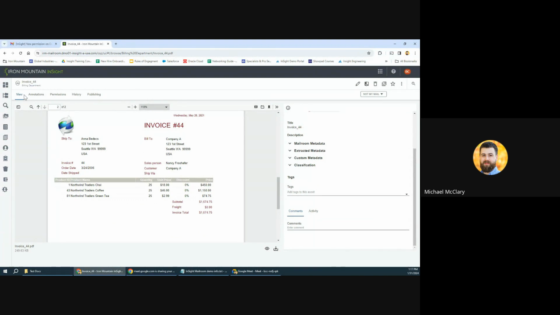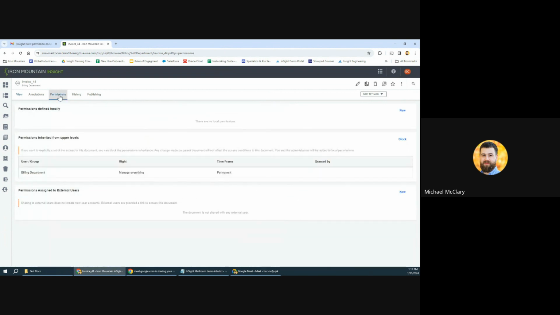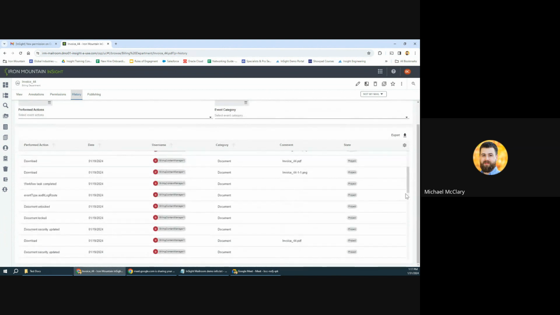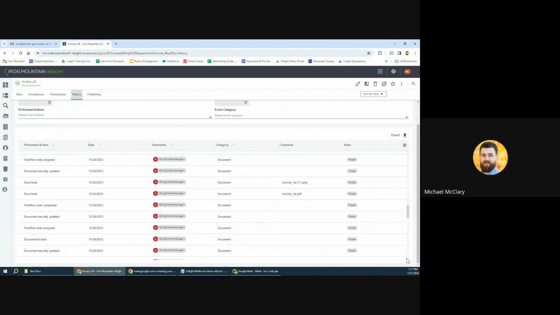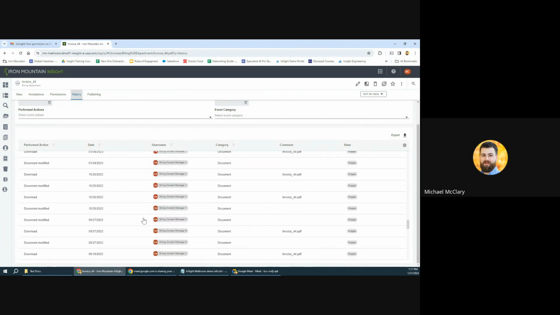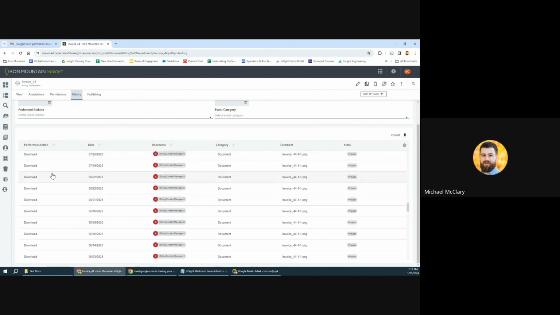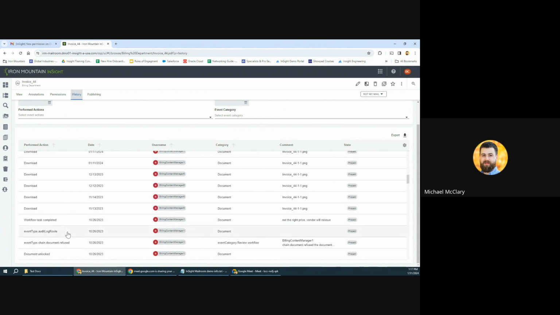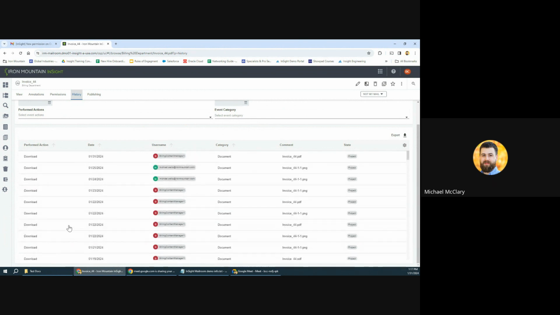Since we're already talking about the tabs up here, view, annotation, we talked about permissions, that leads nicely into this little history tab. And the history is exactly what it sounds like. It's the running dialogue of everything that's happened to this document since the beginning of time. The fact that it was created, uploaded, modified, viewed, edited, assigned, routed from this person to that person. It's basically your running audit trail of this document.